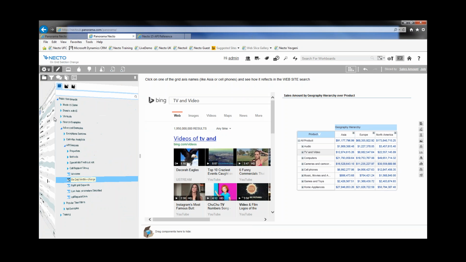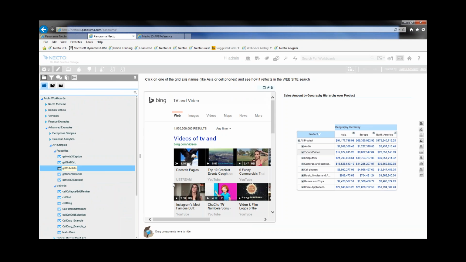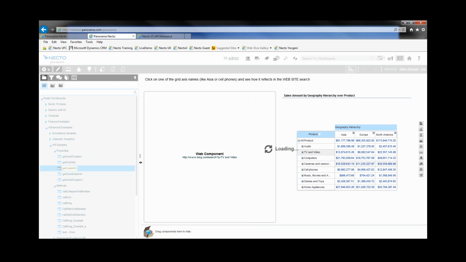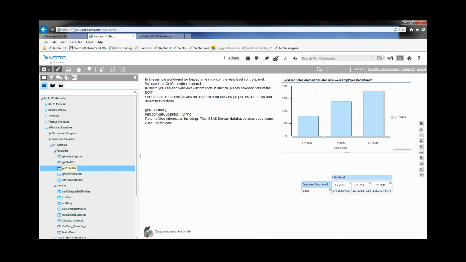Now let's see another example. Get cube info. All of these examples are available on our partners server, Necto UK, and if you're not familiar with the server, you can, as a follow-up, send me an email and I'll provide you with a username and a password. This is a free public server with many examples that you can see and use.